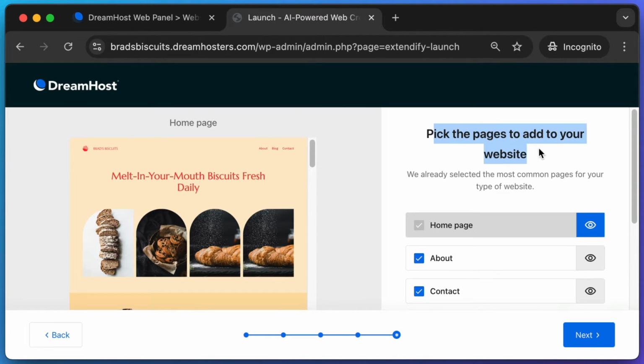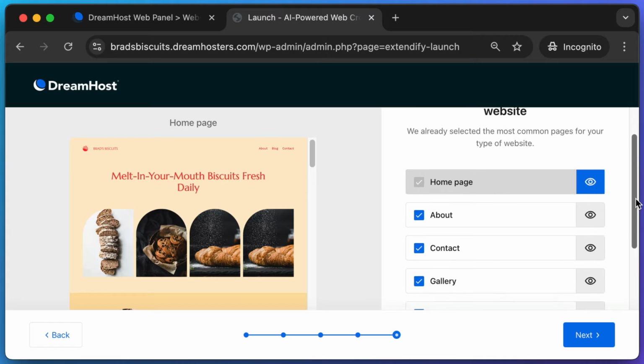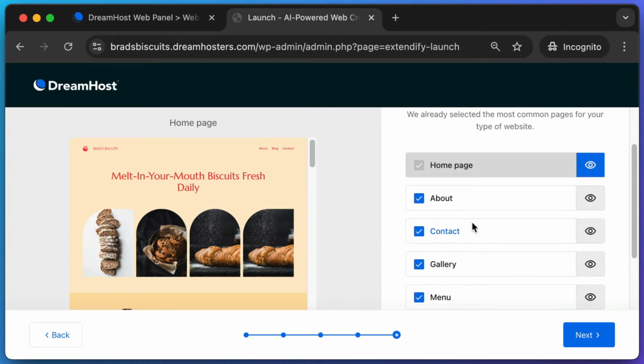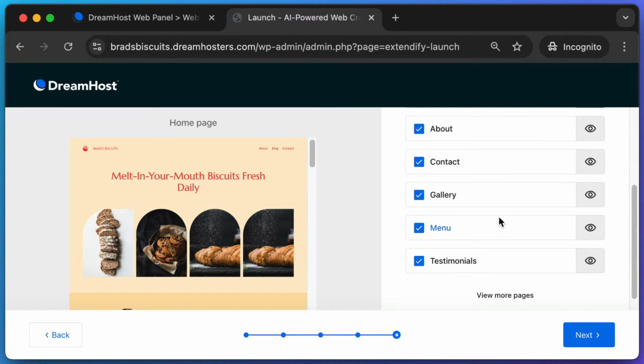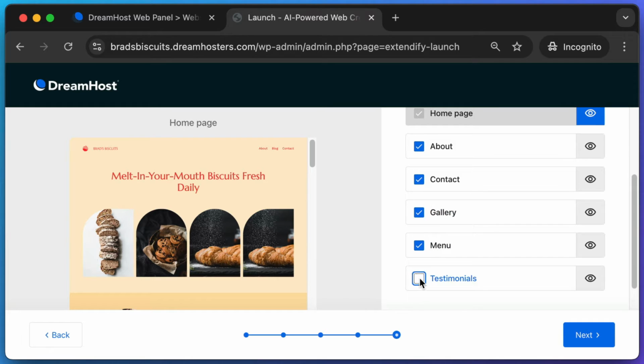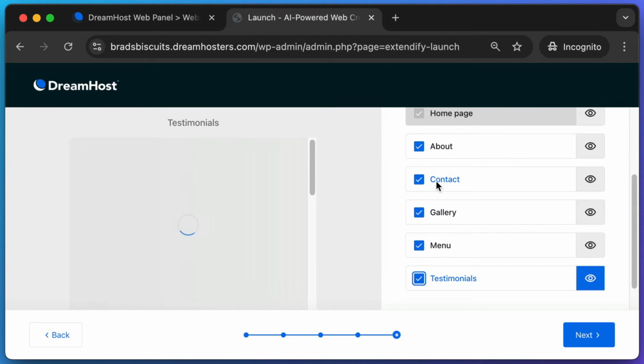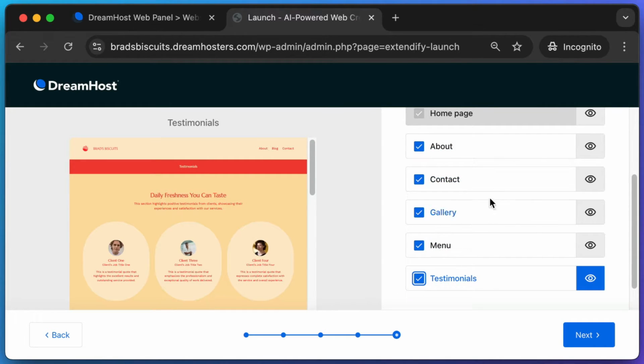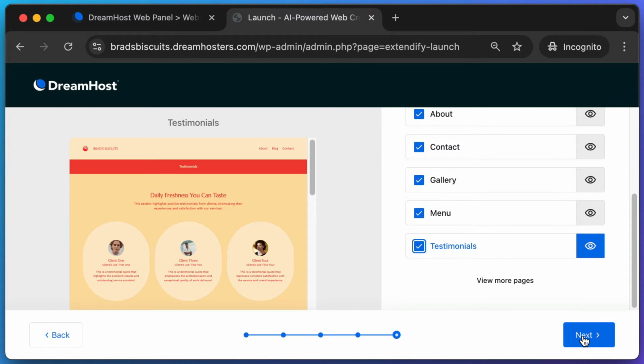All right, pick the pages to add to your website. So yes, I do want a home page, an about page, contact, gallery, menu. All of these look good to me, but if you didn't want one, you just uncheck it. But I do indeed want all of these different pages. Let's go ahead and click next.